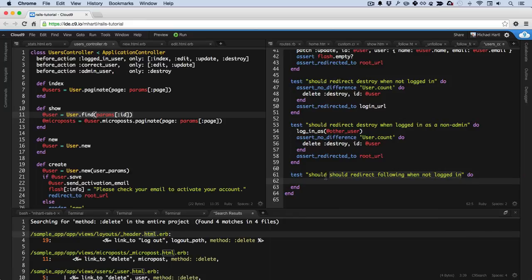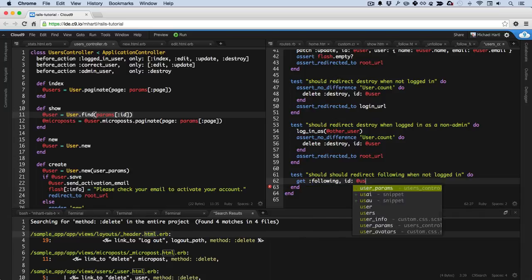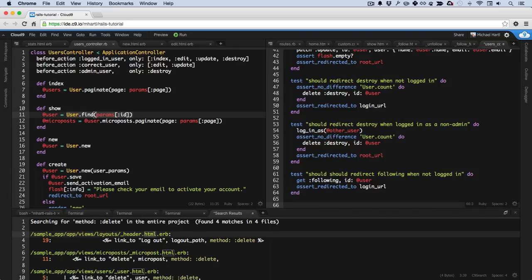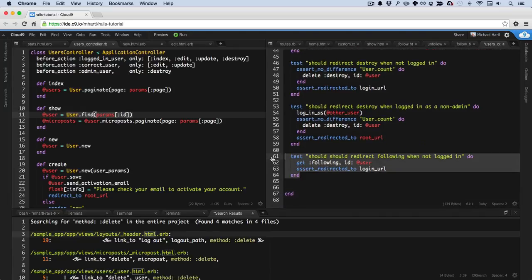So we can do this and say get following with the ID @user, and then we should be redirected to the root URL. Just copy this here. Actually, that's not true. We should be redirected to the login URL, right? And then same thing for followers.